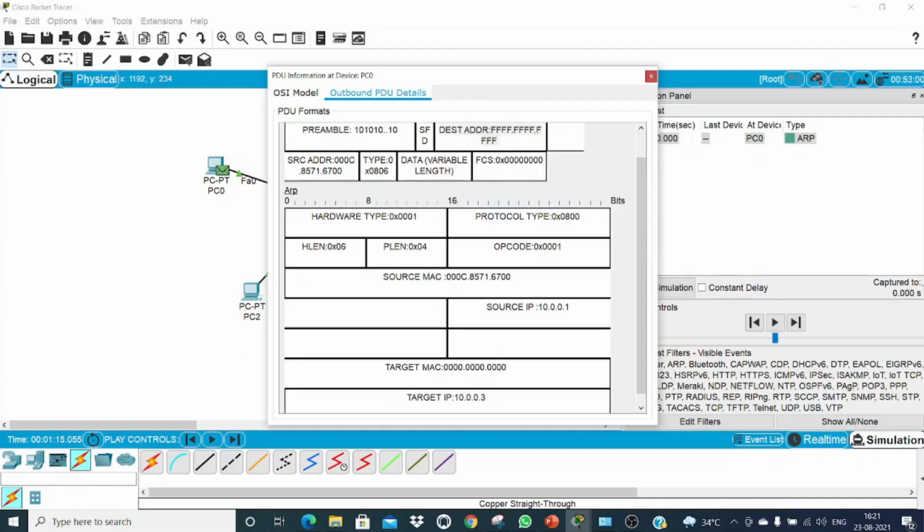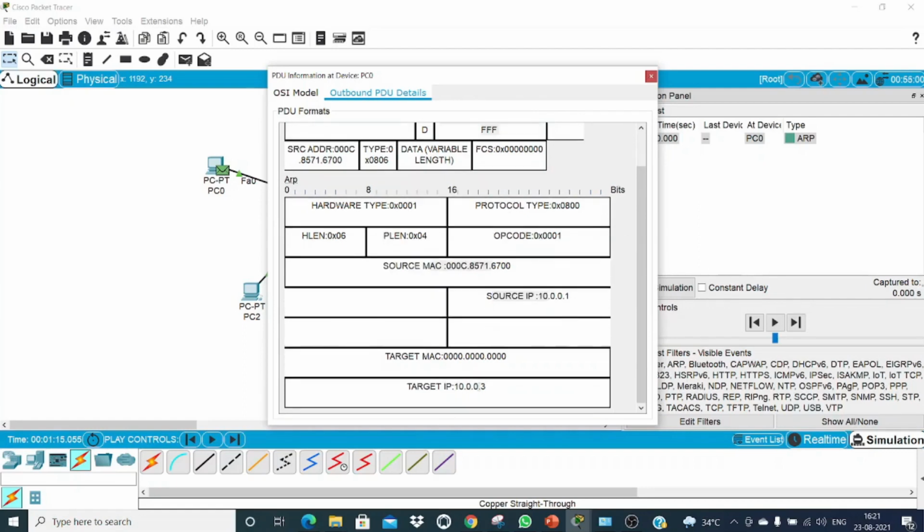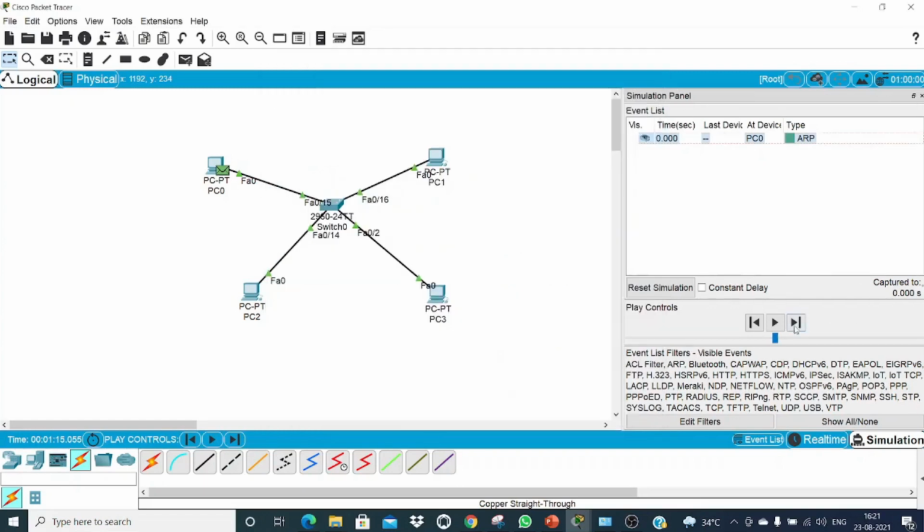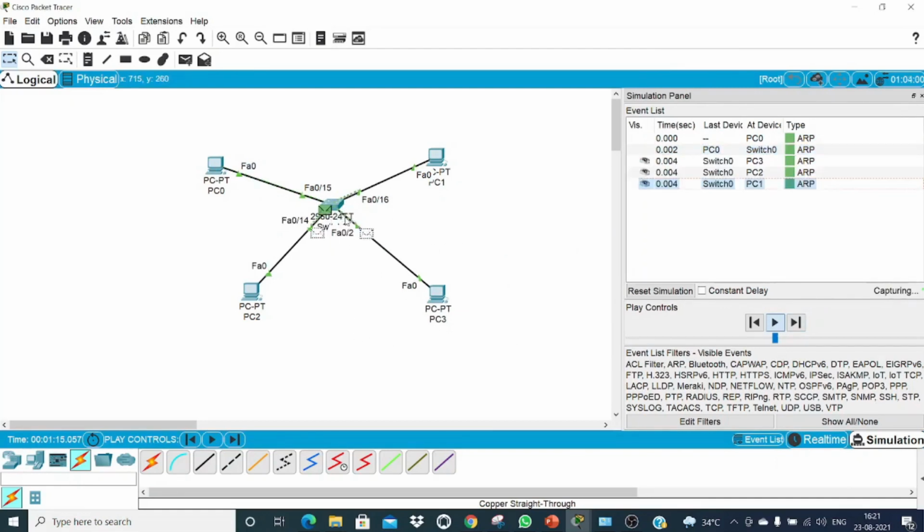The PC knows the source MAC, but it doesn't know the destination MAC address. It knows the source IP and the target IP, destination IP, but the target MAC is not known. It is 0000, means it is unknown. That is why it is sending an ARP broadcast. Now you click on play. You see ARP broadcast is generated and is directed to the switch. Then the switch directs it to all the other PCs, but it is not for this PC or this PC. This is for this PC only, and it gives you the reply of the ARP. Reply comes to the switch, and again it goes to the source.